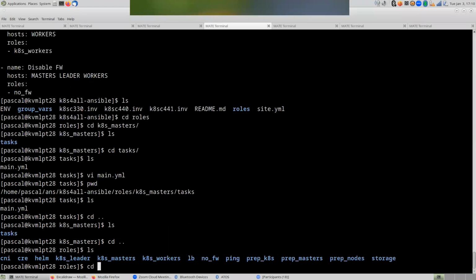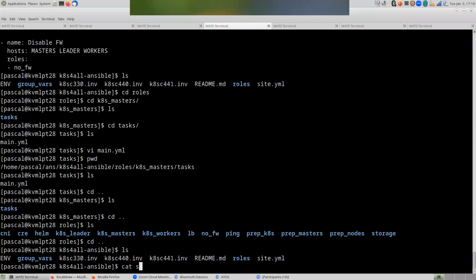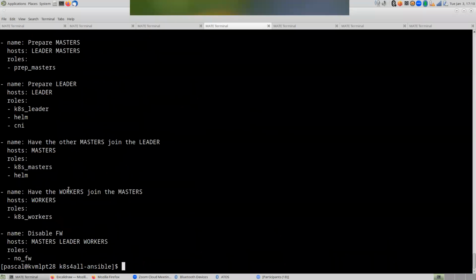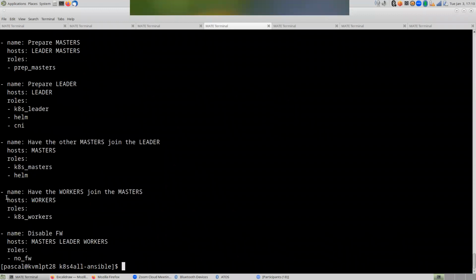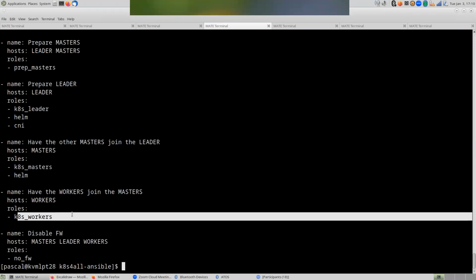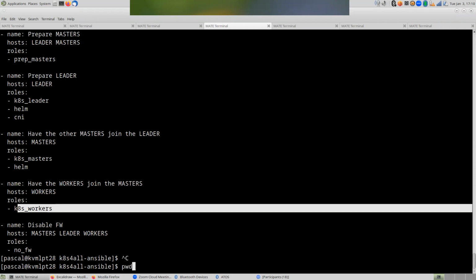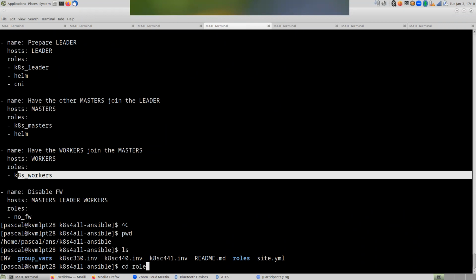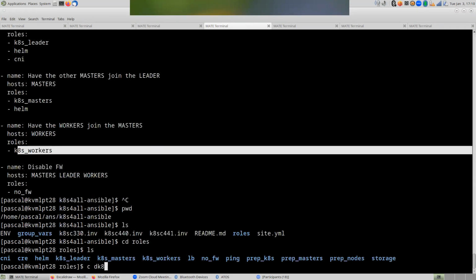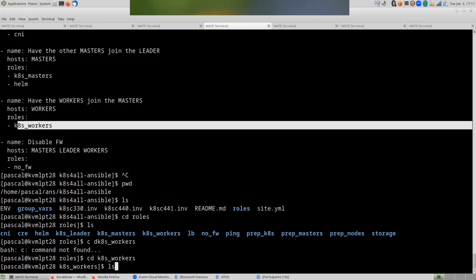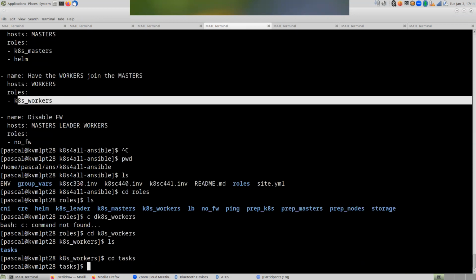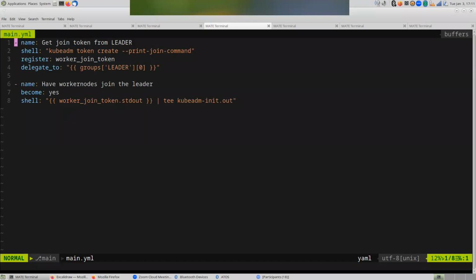So let's go back to the site YAML, and we see that here. What happens here is that we're going to do the workers, and all the magic has already been done. So we go here to the workers, into the tasks, and there's the main file.